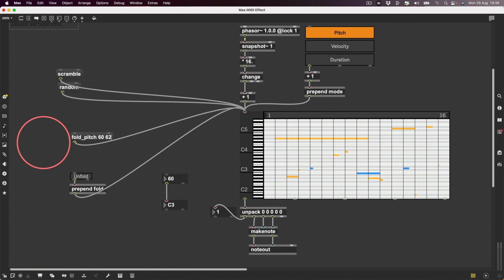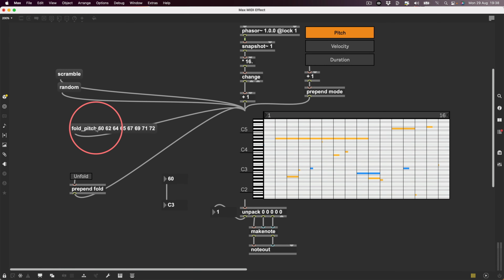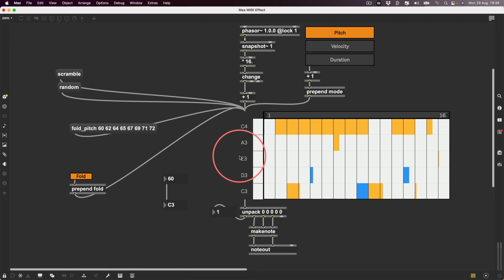62, tone, 64, semitone, 65, tone, 67, tone, 69, tone, semitone, tone, semitone. Wow, I just did a major scale in numbers. My brain is going to melt. So if I fold this scale, if I go fold pitch now, it's going to fold all the notes to those numbers. And then when I fold the pitch, yeah.